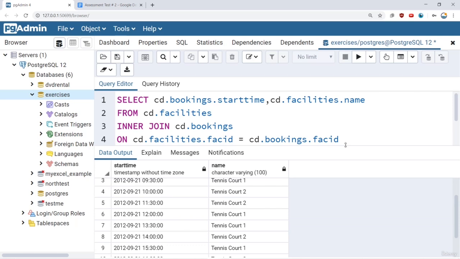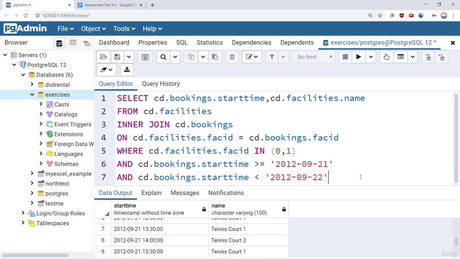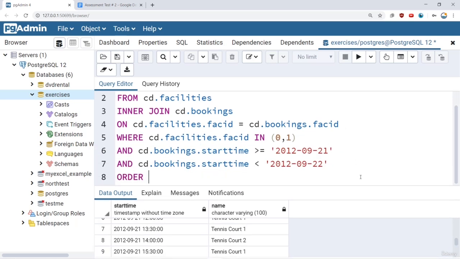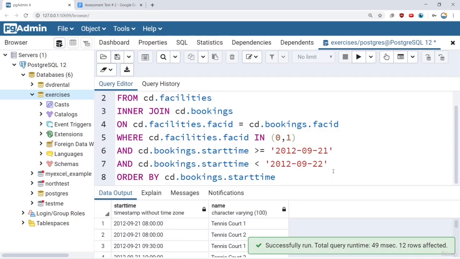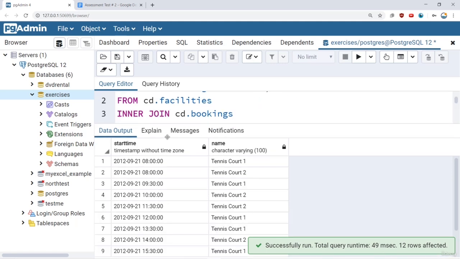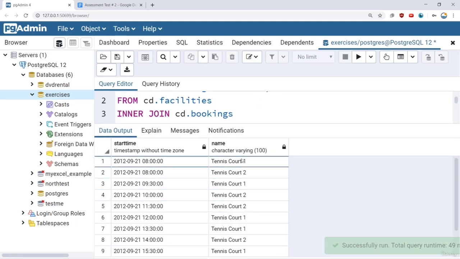And then to make sure everything is ordered correctly, what we can do is add in one last order by, which is order by cd.bookings.starttime. Run that, and here we get back our final result, which is the start time and then the name, Tennis Court 1 or Tennis Court 2, for everything that was on September 21st.